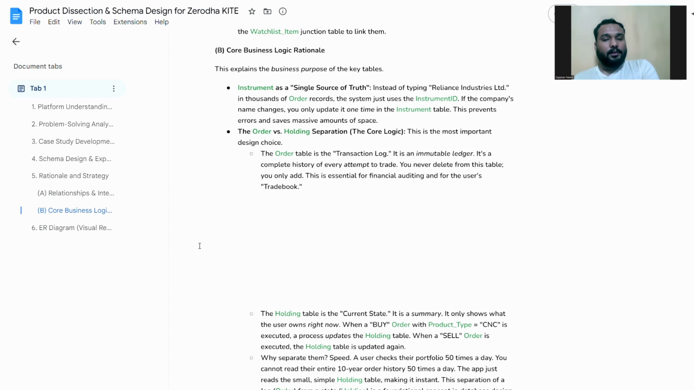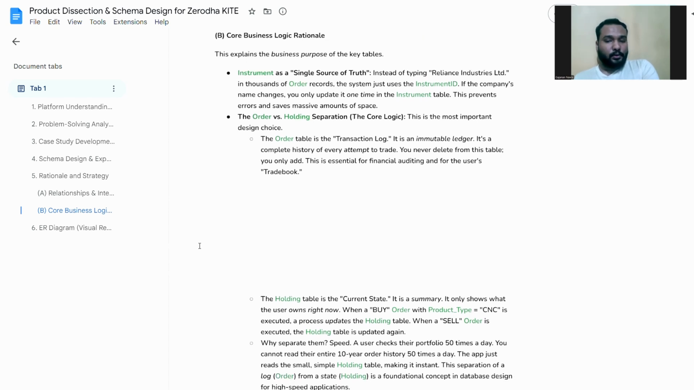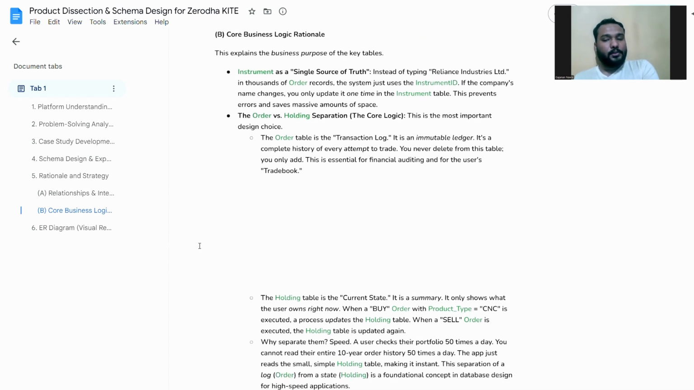The next is orders and holding separation. This is the most important design choice I made, separating the order table and the holding table. Here the order table acts like a history book. It records every single time a user tries to buy or sell. We keep this data forever for records and never delete it. On the other hand, the holding table acts like a current summary. It simply shows what the user owns right now.